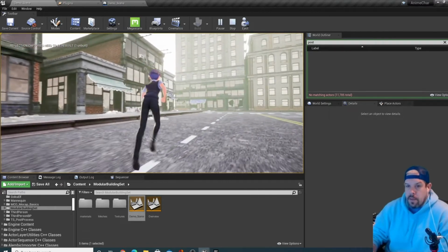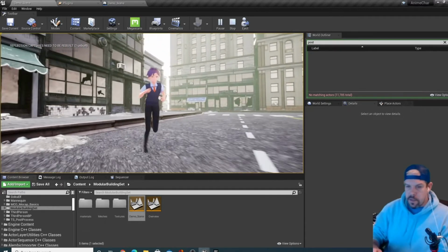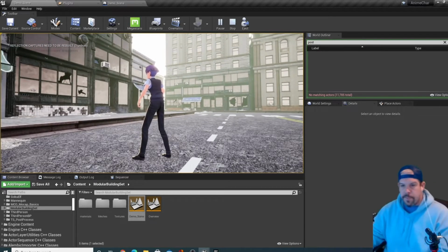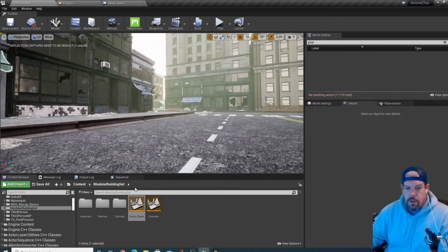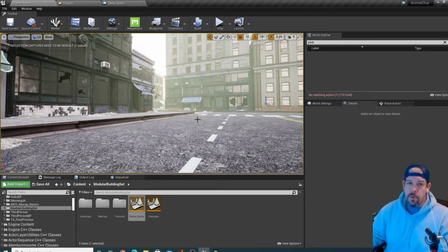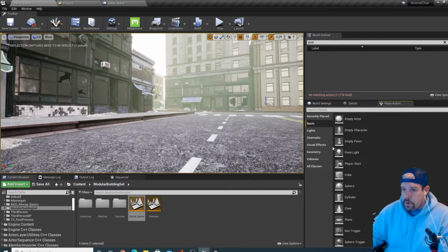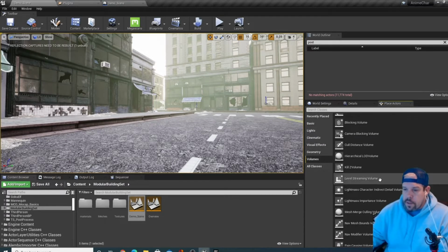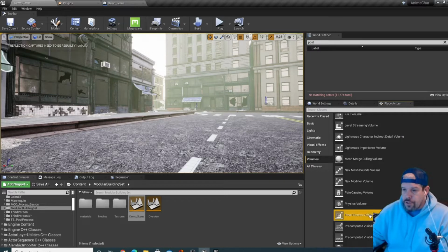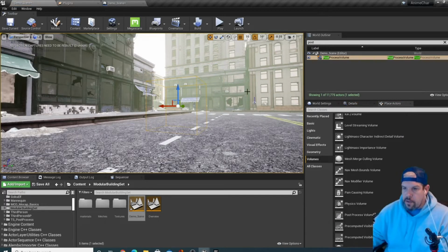Maybe you do like this, but for our purposes, we're going to say, nope, we don't like this. Okay, so the next thing that we want to do is basically add a post-process volume. So in our place actors, we are going to go to volumes, and then to post-process volume, and you should just drag that in, and you've got a little box here.